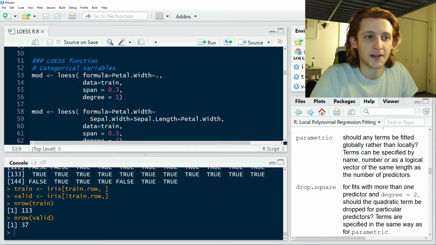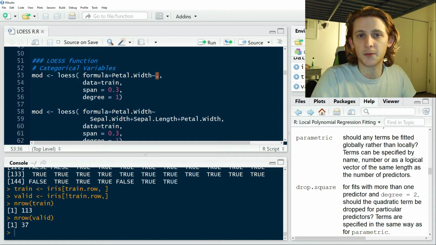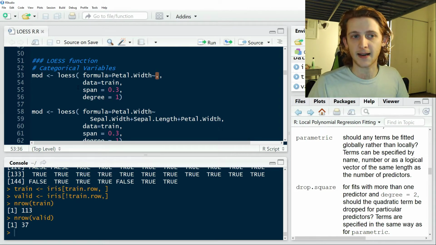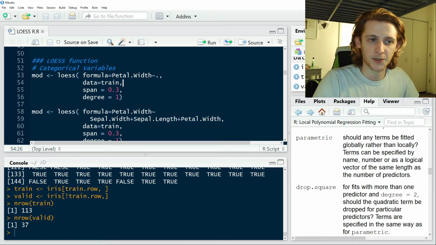So here we're using the LOESS function. We're specifying our formula, so this is similar to any other modeling technique where you specify your target, tilde, and then separate your predictor variables of interest. Here we're just saying period, which means use all other columns in the dataset other than petal width. We're doing this on our dataset we just created called train, and 30% span, degree of 1.